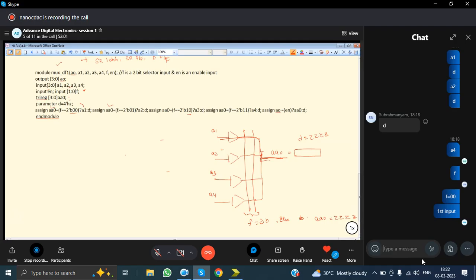If F is equal to 01, that is the 00 condition. If F is equal to 00, this value will go to AA0. If 01, this value will go to AA0. So if 10, the A3 value will go to AA0, and if 11, this value will go to A0. Else, if not 00, D is assigned to A naught. If not 01, D is assigned to A naught. If not 10, D is assigned to A naught. If not 11, D is assigned to A naught. Okay, so this is done.